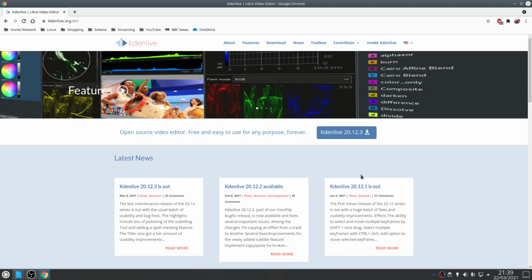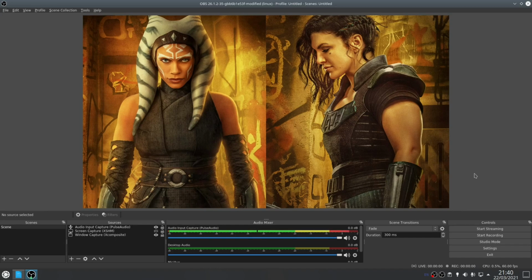I'm going to start with OBS Studio. So OBS Studio is a very customizable piece of software. It supports hardware encoding technologies such as NVENC and VA-API, allows you to assign keyboard shortcuts, and also features multiple input sources for audio and video.